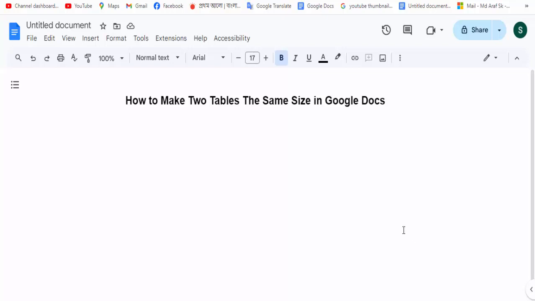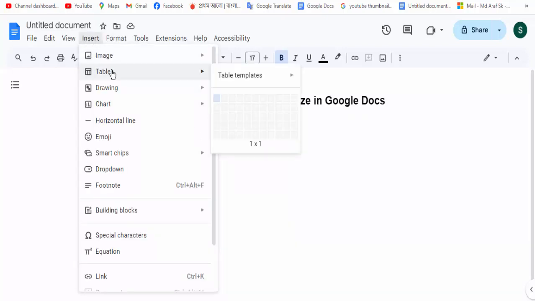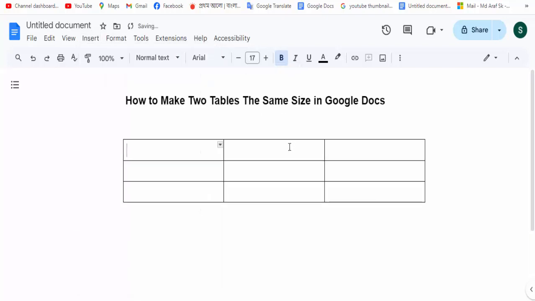Firstly, insert a table. Go to the Insert button option, then click the Table option, then create a table. These two tables are the same size.